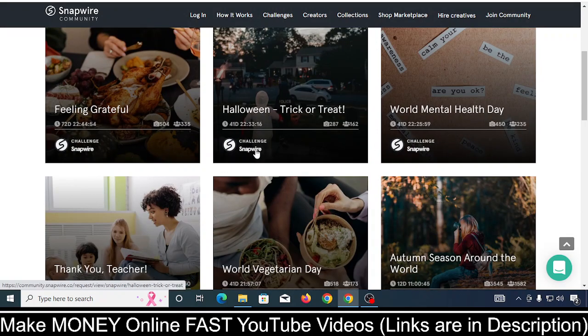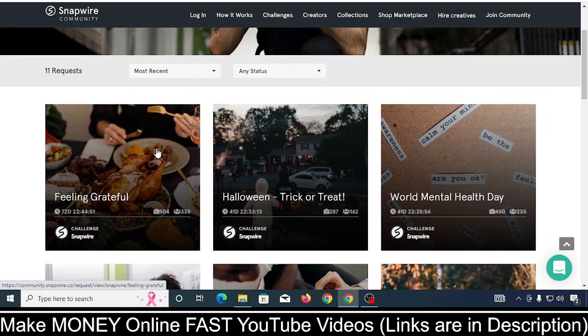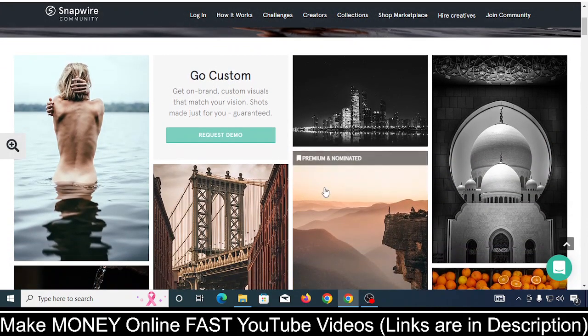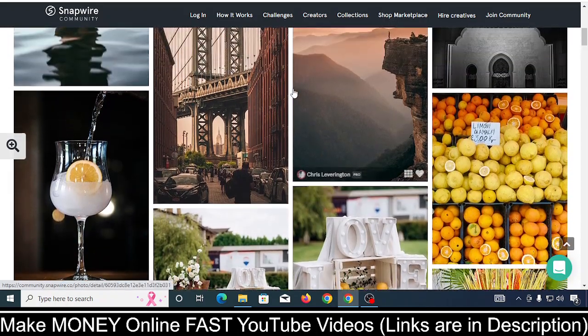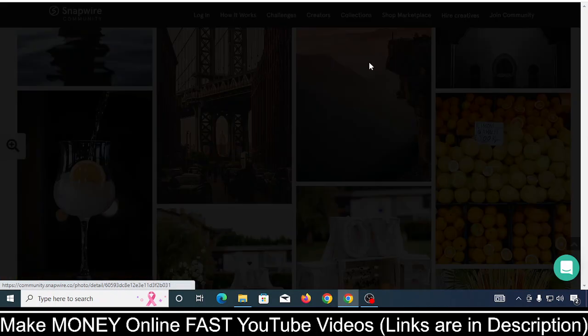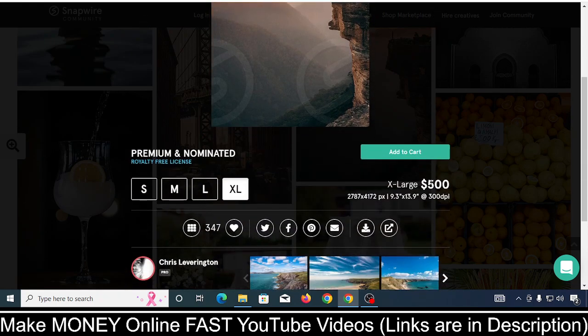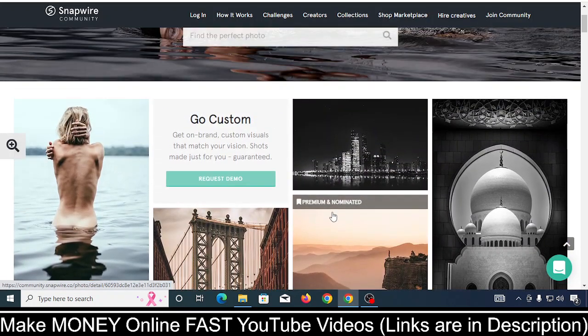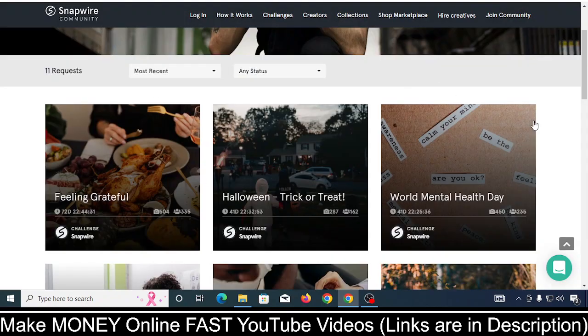Now whenever some of your pictures get selected in those challenges, they will be listed in this marketplace, okay? So now if you click on any of these pictures, here we are not talking about some small money, okay? You can get a good amount of payment cut from this type of amount. So it is important to get listed in this marketplace, so it is important to be selected in these challenges.